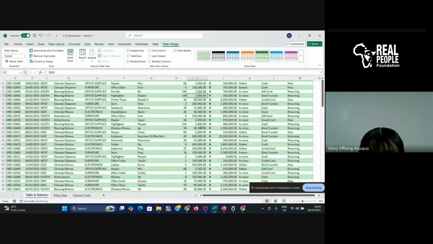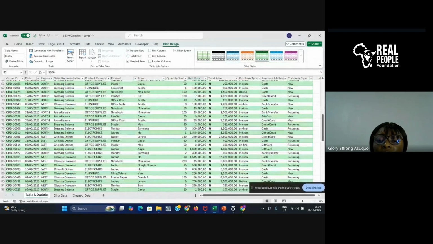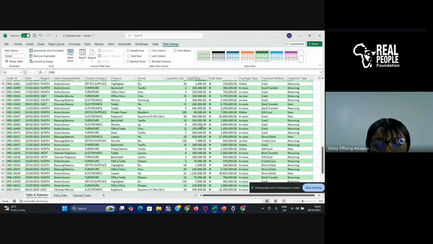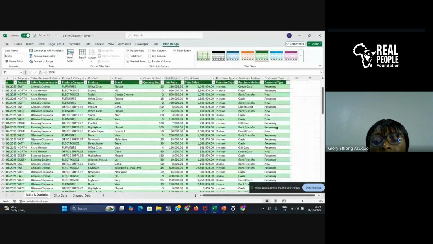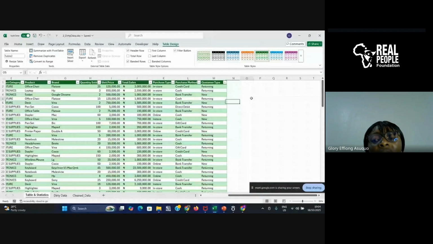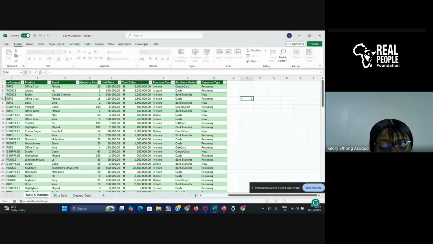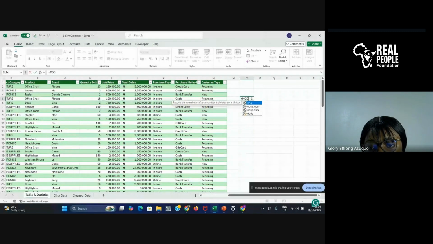So now our data is cleaned. Our data is clean and ready to be used for analysis. With this data, we can decide to perform some statistical analysis. We can say we want to find the highest number in quantity. We can say mode, we can call the function mode. Sorry, the maximum number, let's say max.